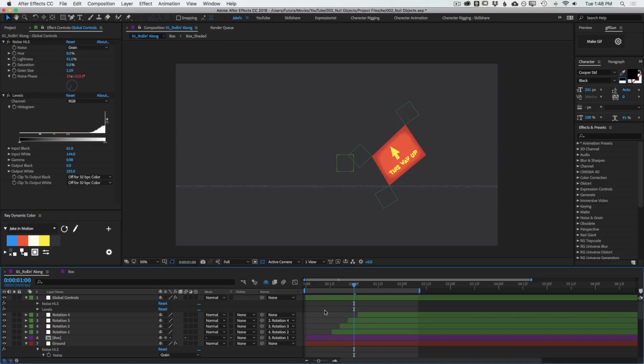And there you have another great use of a null object. I can even turn this layer off. I don't need to see it. I'll just keep it at the top of my layer stack so I always have access to it.